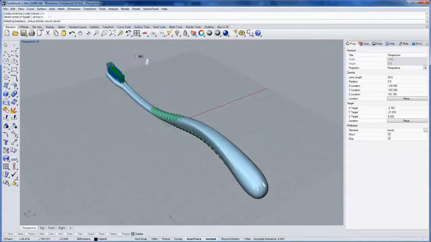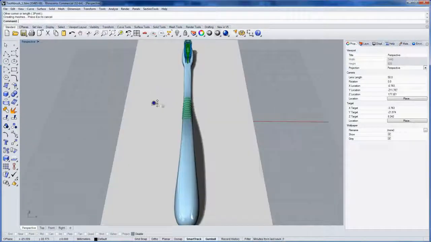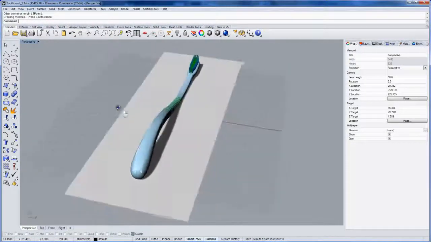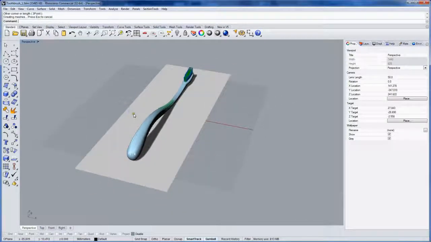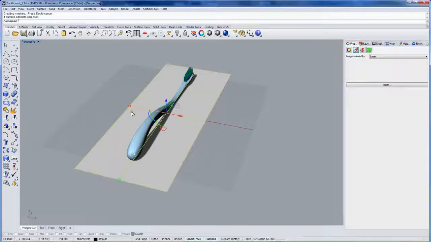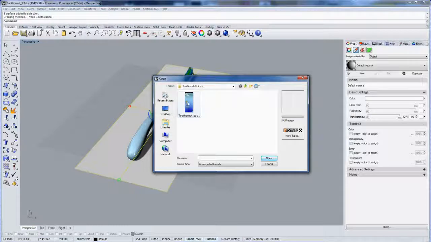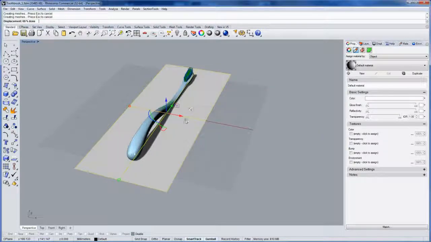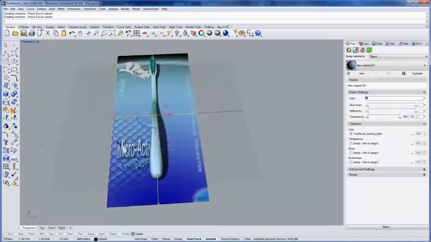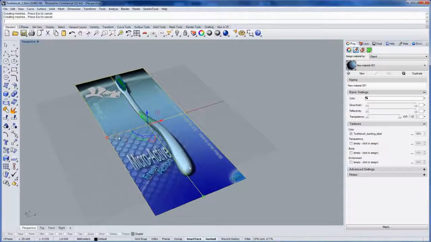All right. But I don't know if the rectangle that I made is the exact same aspect ratio as my image. So the technique I want to show you here is how do you get the image on a plane but not distort the image. So let's select that plane, go to Object, add a color texture. I'll select my image, and that goes on to the plane.